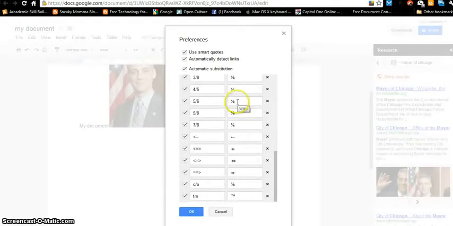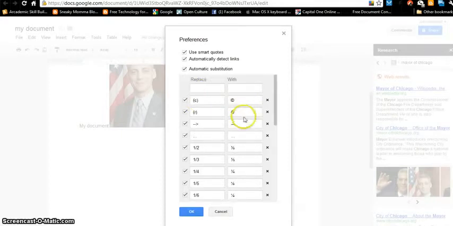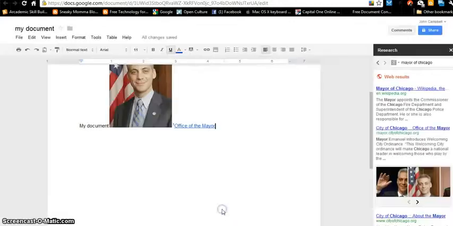Say you're trying to type fractions and you put 5/6, it'll turn it into a fraction if you would like it to. Those are preferences you have to decide if you want.